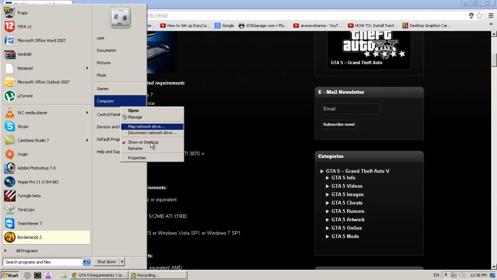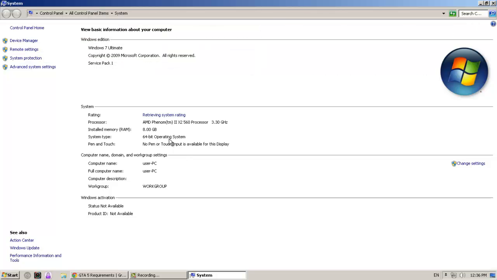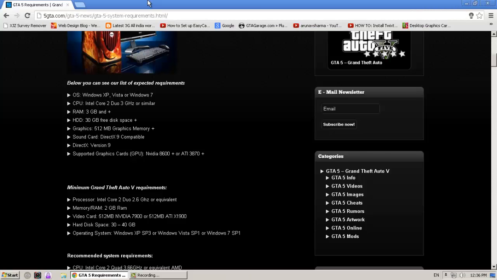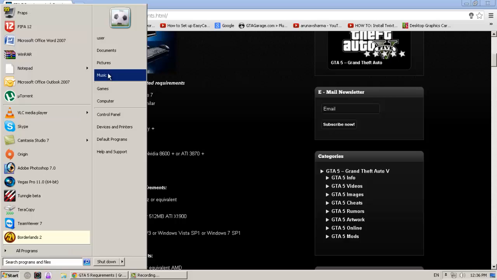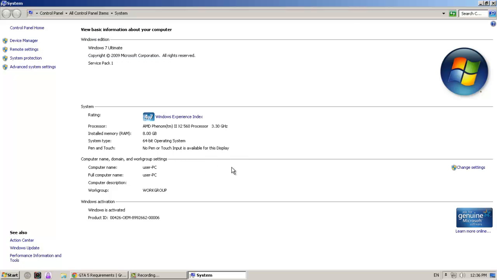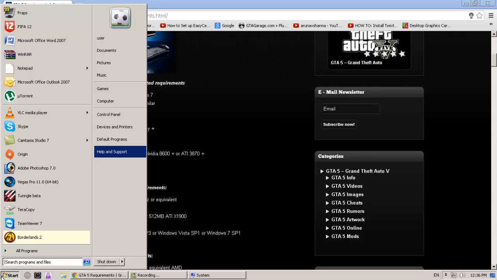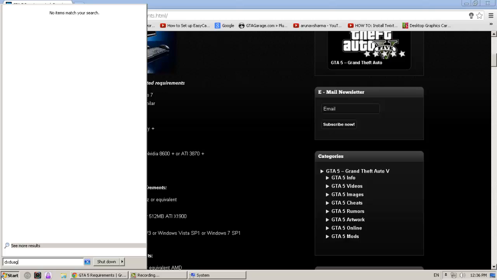I have an AMD Phenom 2 X2 560BE and it's 3.13 GHz, so I would be able to run the game. RAM 3GB and plus. I have 8GB RAM and this is a 64-bit operating system. Sound card DirectX 9 compatible, DirectX version 9. I have DX 10.1.